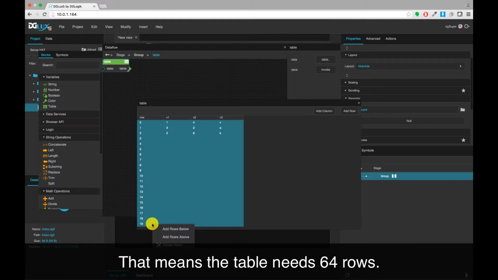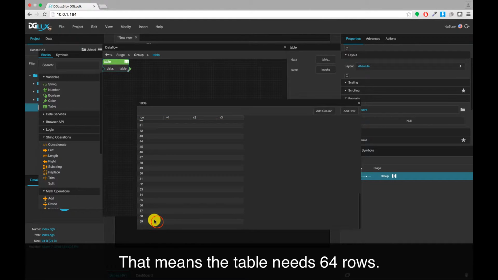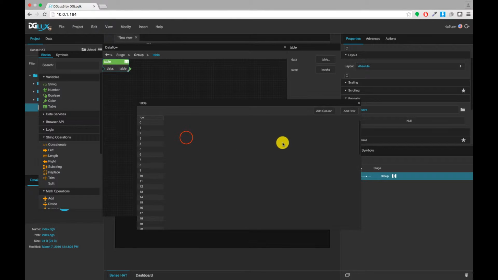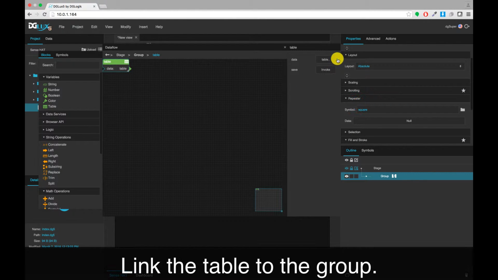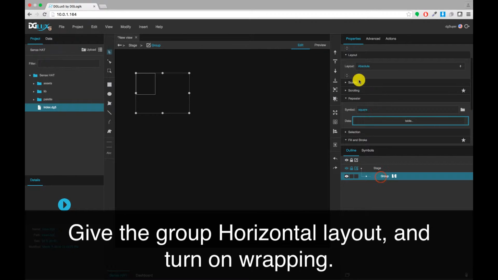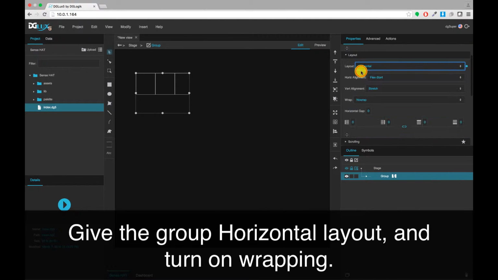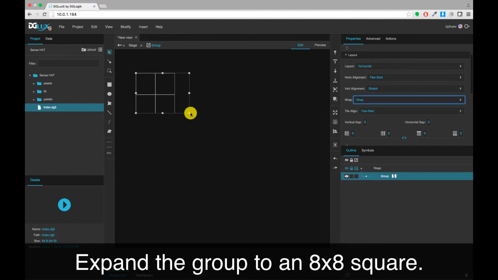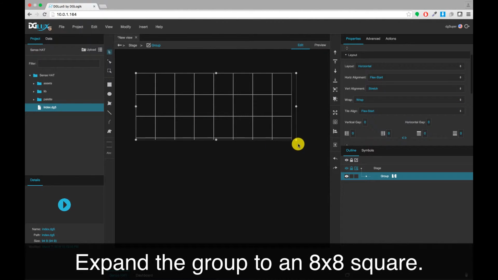Since repeaters create a symbol instance for every row in the table, this means the table needs 64 rows. Link the table to the group. Give the group horizontal layout and turn on wrapping. Expand the group to an 8x8 square.